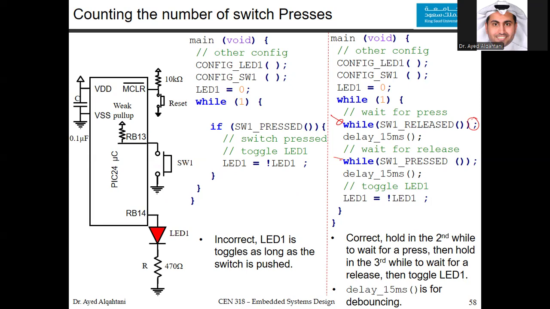Now, to understand this better, we will always say press and release. From now on, we won't say that the switch is pressed. No, we would say that the switch is pressed and released. And what we have explained is written down here.